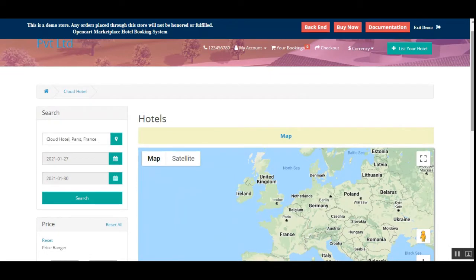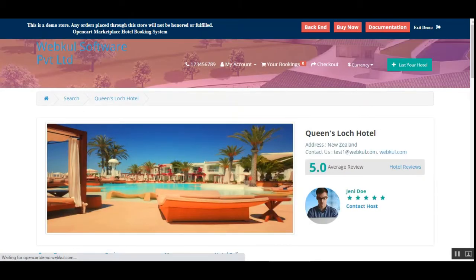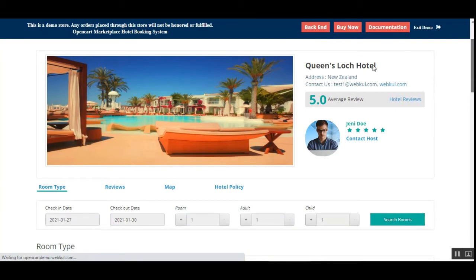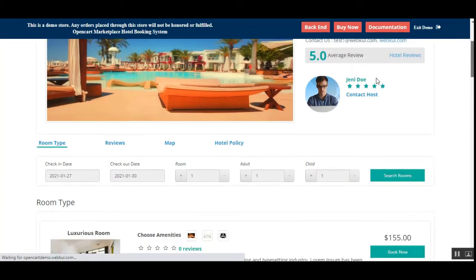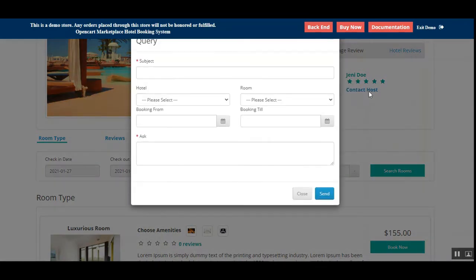So after the customer has, for example, chosen Cloud Hotel, Paris, France, the hotel has been displayed here for the customer, and here you can see that it says hurry up, only one type of room has been left. Now let's tap on view details, and this will bring up the complete details of the hotel itself. So here is the name of the hotel, the address, and the average rating of the same. The customers can also contact the host after making a booking by tapping the contact host option.